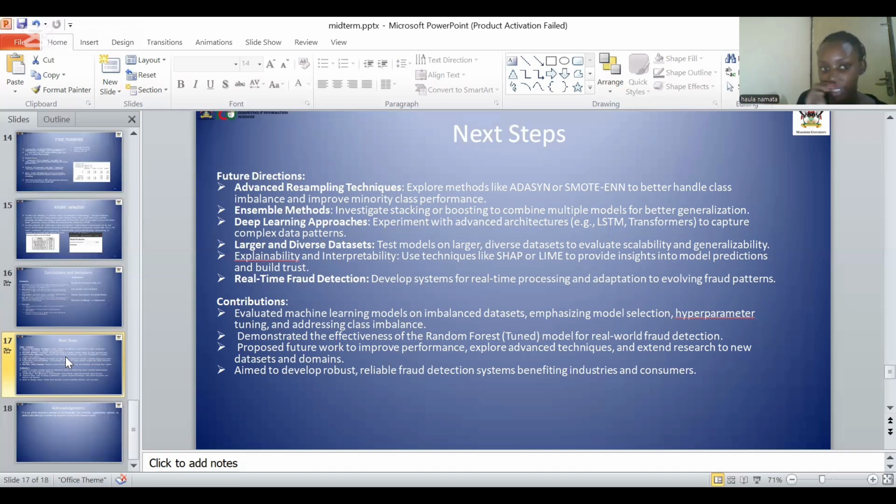Some of the contributions of our project are that we evaluated machine learning on an imbalanced data set. We emphasized model selection and hyperparameter tuning to solve the problem of class imbalance. We demonstrated the effectiveness of the random forest model for real-world fraud detection, and we aimed to develop a robust, reliable fraud detection system benefiting industries and customers.